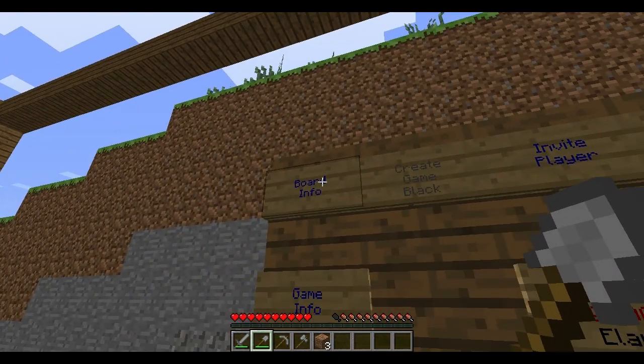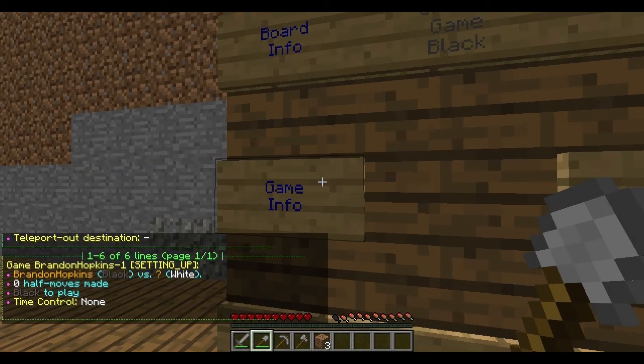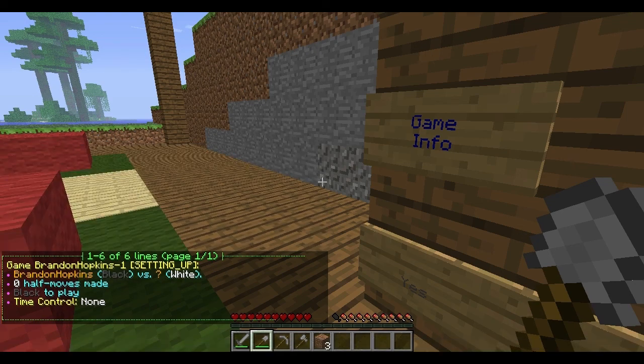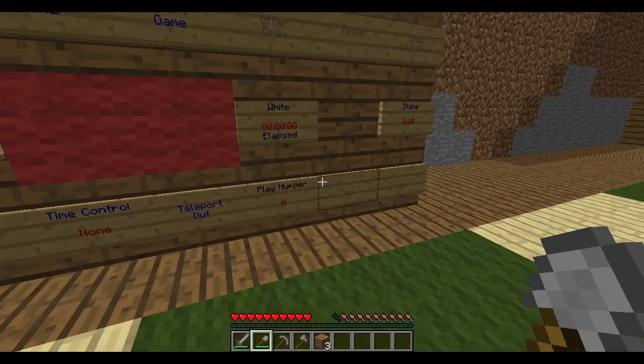You could get some board information, so if I right click on that, it will give me all the information on the board. You get some game info, which will give me information. As you can see, it says my name, I'm black versus nobody currently, and there are commands where you could select if you want to be black or white, and there's a bunch of things you could do.